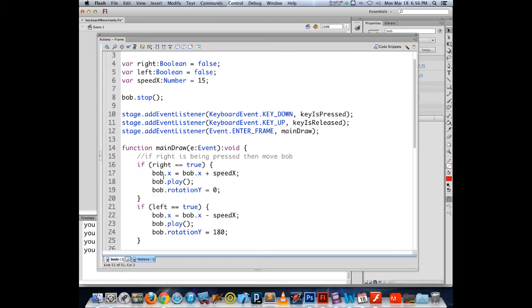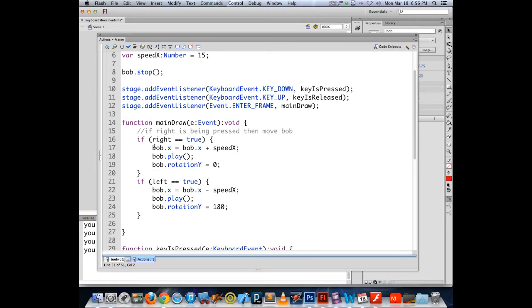So, looking at what we have here, currently we're telling Bob to adjust his position by speed x. Now, we can sequence this a little bit differently.